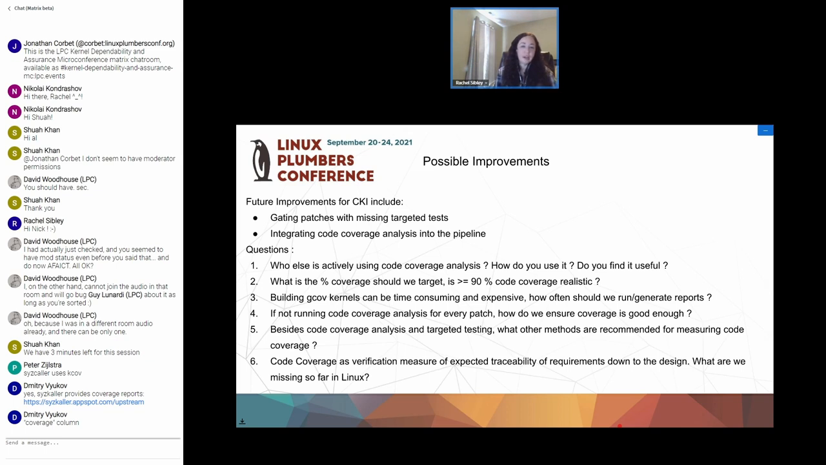Code coverage, as a verification measure, is expected to track the software requirements all the way down to the design. So what else are we missing in Linux? I'm open to hearing suggestions, or hearing what people are currently using now for code coverage and traceability.